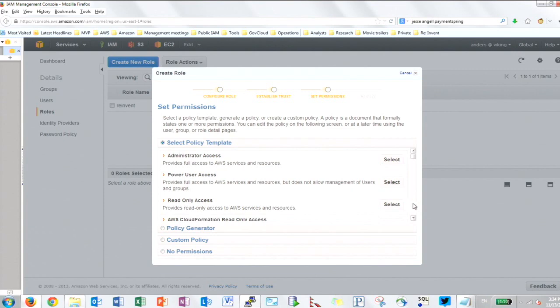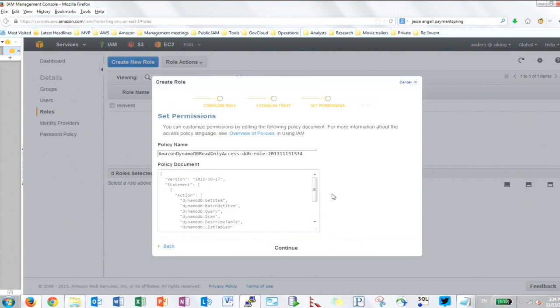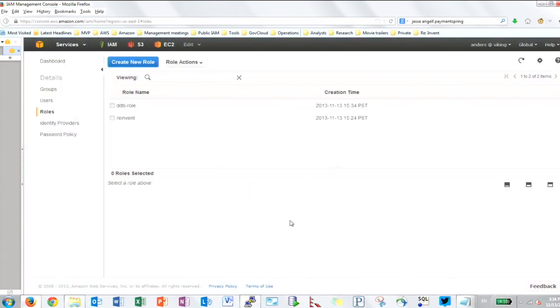I'll go in and say, what did we say? We said DynamoDB read-only. Let's make sure we do the right policy. And the role is now set up. So I've set it up on the prod account. You remember the picture I had? This is all the work that needed to be done in the prod account.